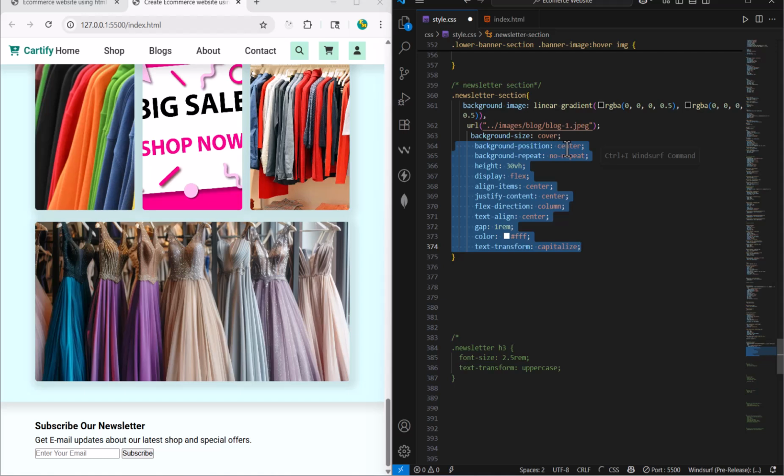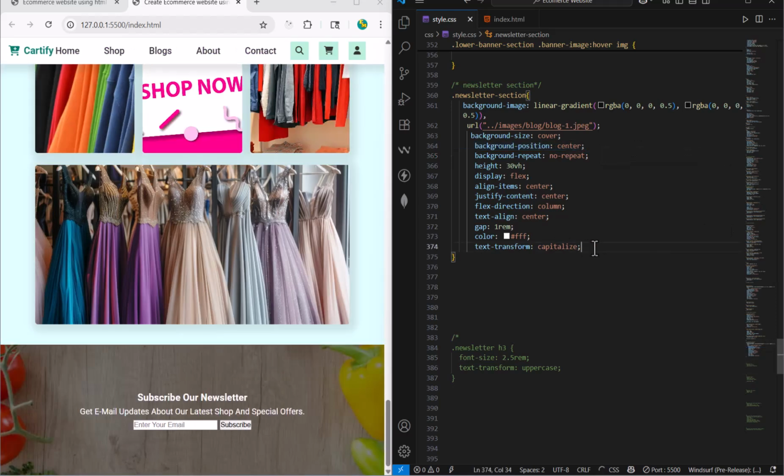And background position center, background repeat no-repeat, and height 30 viewport height, display flex, align items center. We are going to make the text at the center, and also flex direction column and text align center. Gap in between this text should be 1 rem, and color for the text right here. Text transform capitalize. So when I save and refresh the web page, take a look.